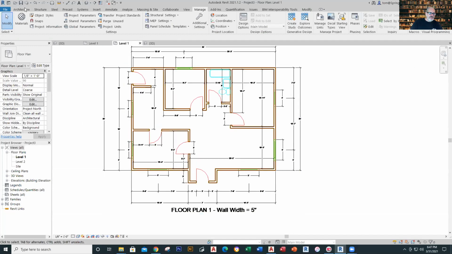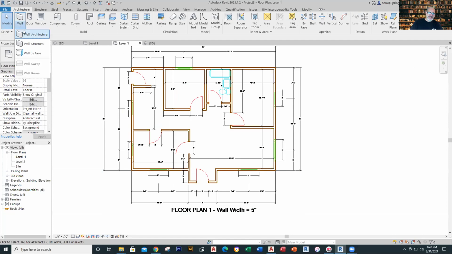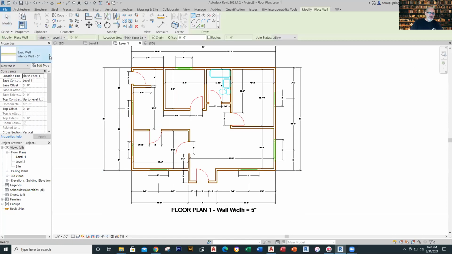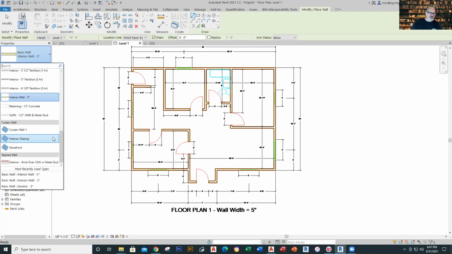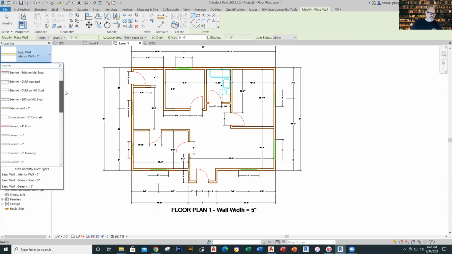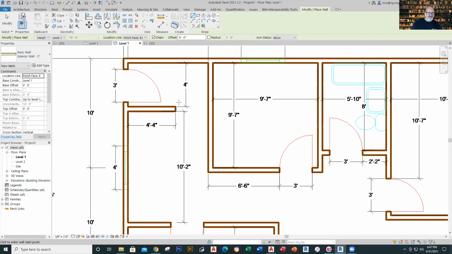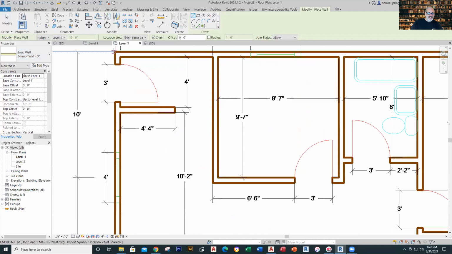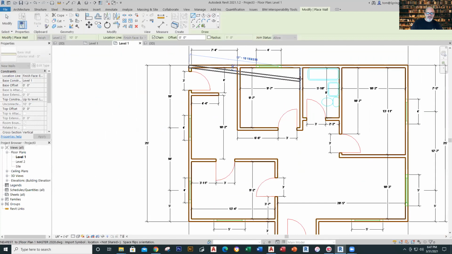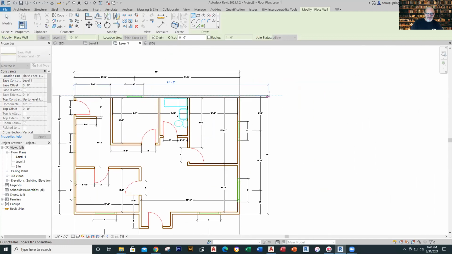So now what I'm going to do is go back to architecture and the wall, and that was my bad, sorry about that. Instead of interior wall, I should have caught that. You should use an exterior wall. So I've got exterior wall right here. It says exterior wall 5 inches. That's what I want. So now I'm going to do the same thing I did before. I'm going to start here, click right here, and pull it along. And now here we go. Let's try this again. See if we do better this time. We should.